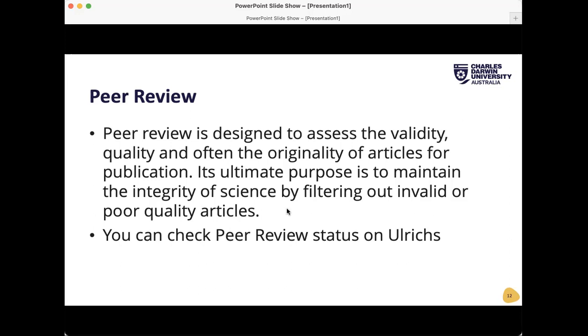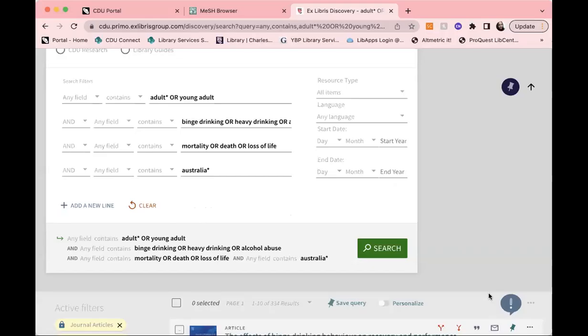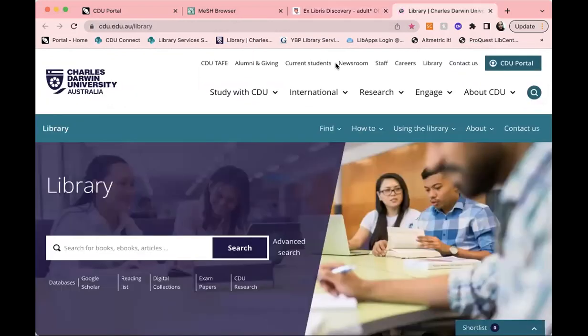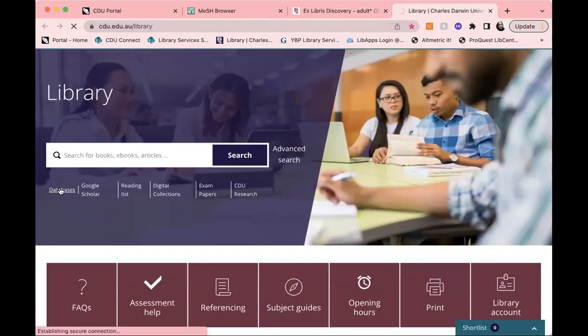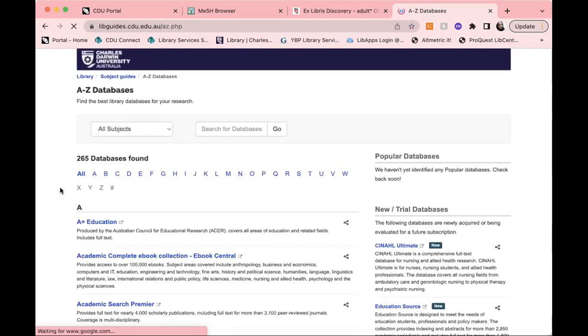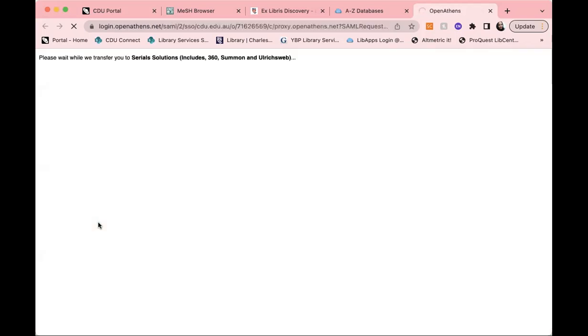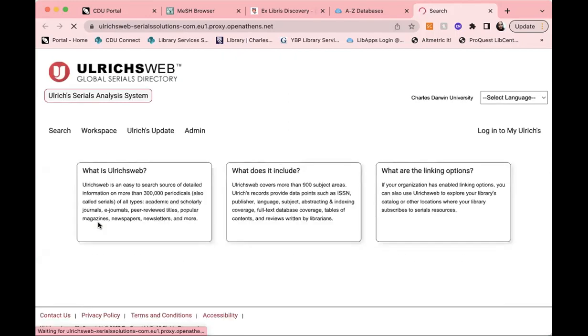Now I'm gonna go back to the library website. Okay. And we are going to go back to Library Home. I'm going to open it into a new tab. We're going to go into databases. And we're going to go into Ulrichs, which is under U. Take some time, but that's okay. I'm going to use a really well-known journal name as an example, but you can do this with any journal.